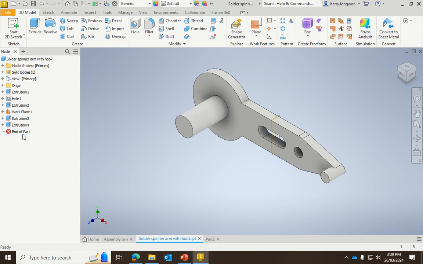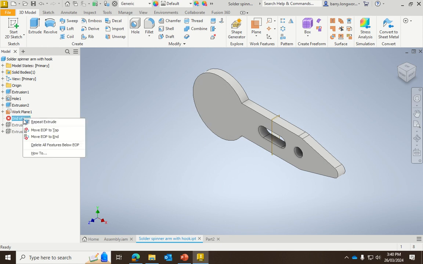Okay, and I can get rid of that, delete that. Then I can move my end of part back down to there, and it puts it back the way it was. But if I decide, no, actually I just want to leave it at that, I can right click on that and say delete all features below EOP, which stands for end of part. Very literal. Alright, and so now I can start again from that point.